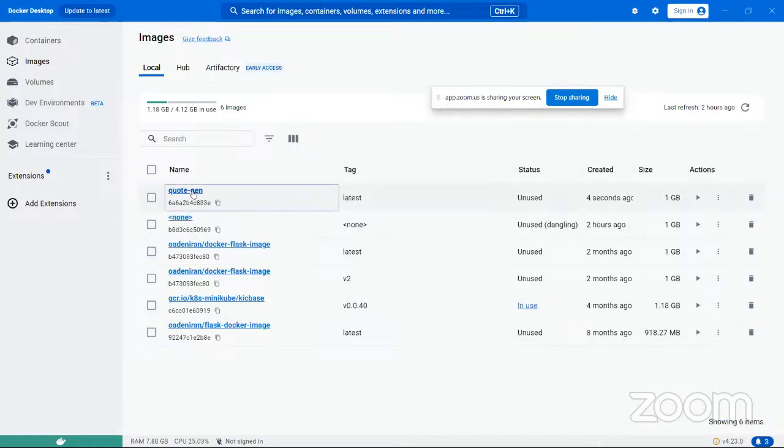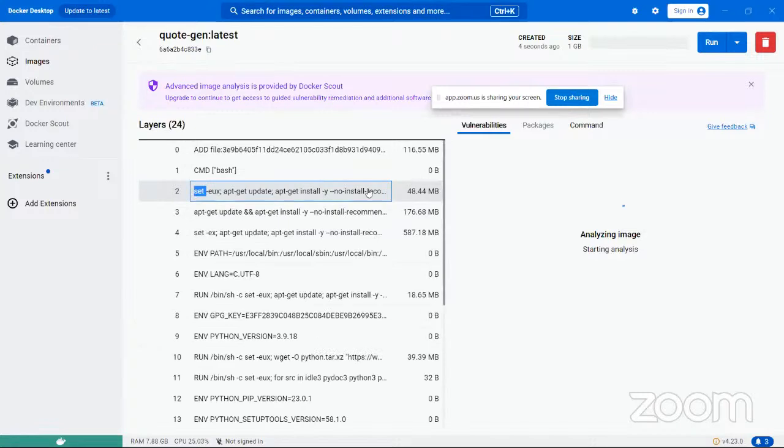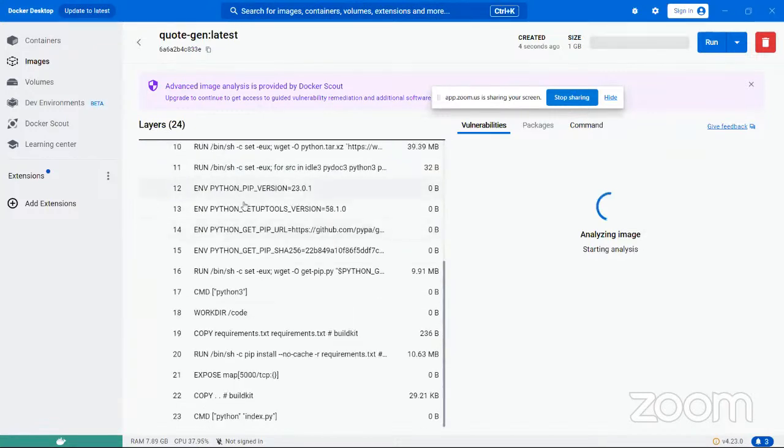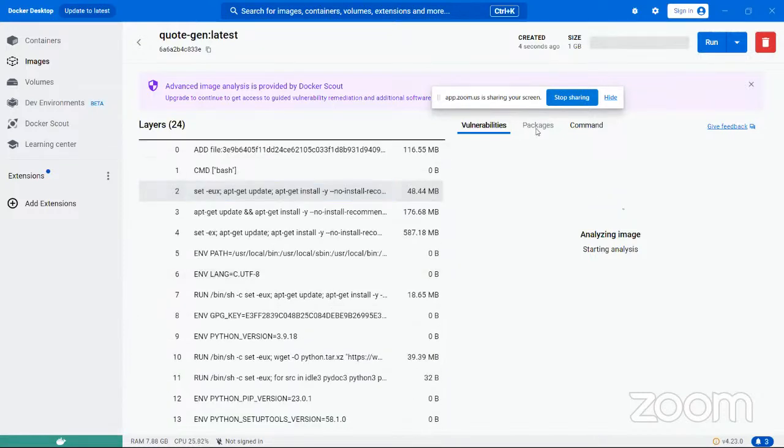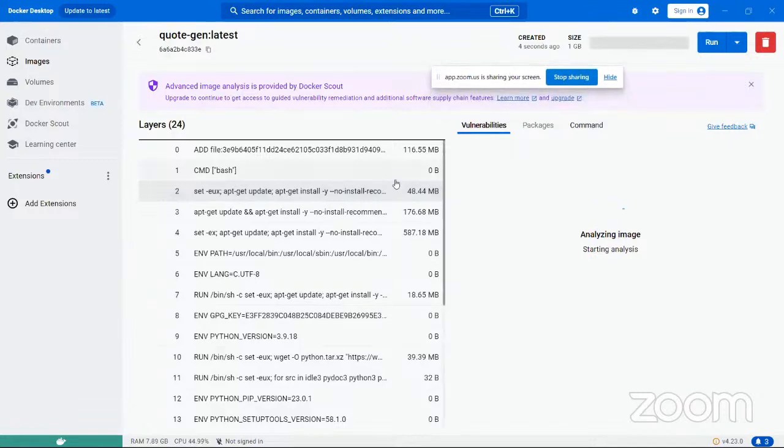If I try to go into this image, you see it has layers, and these are the layers: ENV, Python, WORKDIR, COPY, CMD python index.py, just like I showed you the last time. So this is the image, and anywhere you take this image to, that's the thing about Docker.